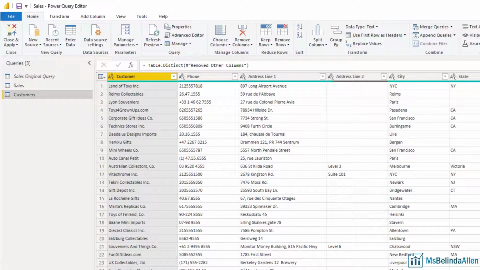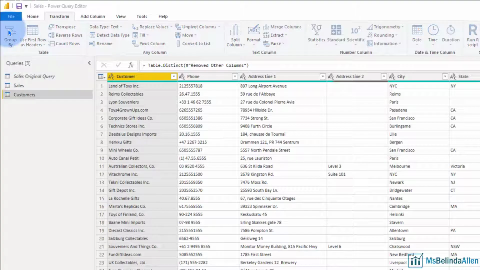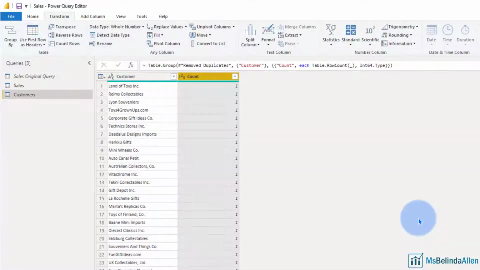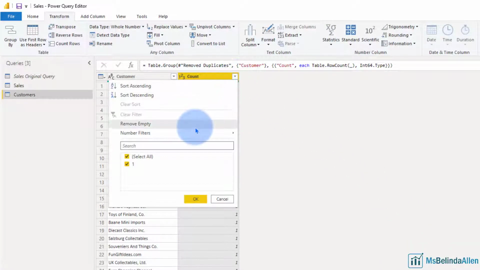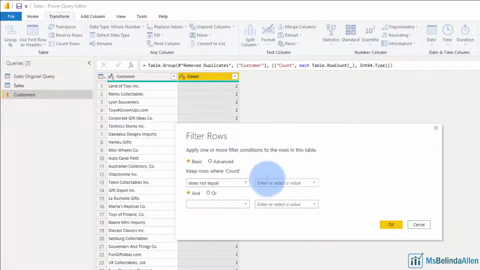And now if I want to see if a customer is listed twice because they have duplicate addresses, what I'll do is then go to Transform, Group By, and I'll just group by the customer name and tell it to count the rows. This is just going to be a temporary step, and I could see the count here. And then I'm going to come in and do a number filter where it does not equal 1, and then click OK.